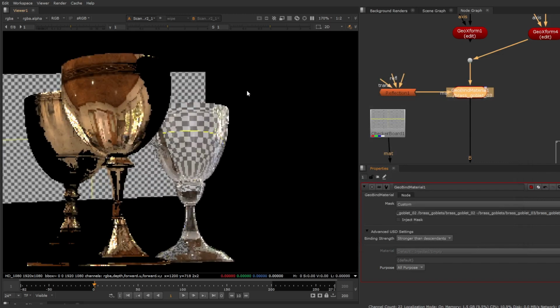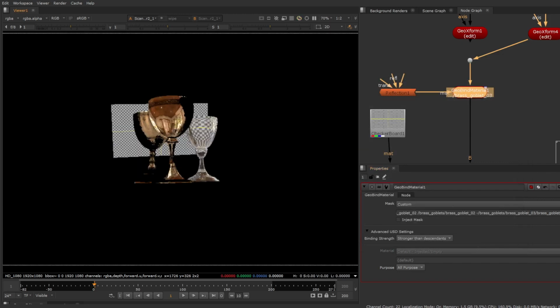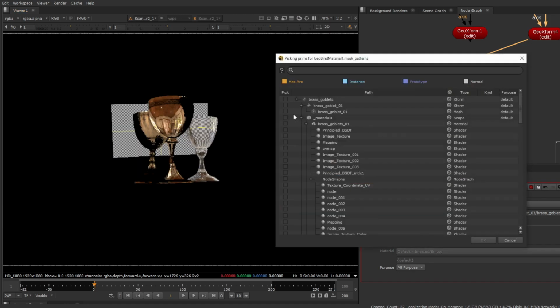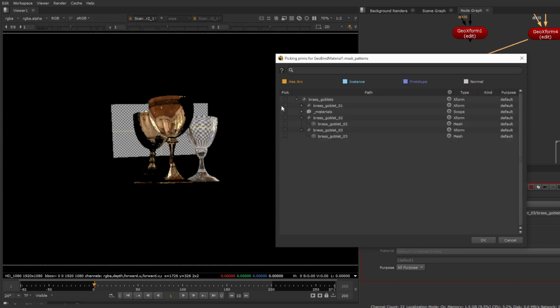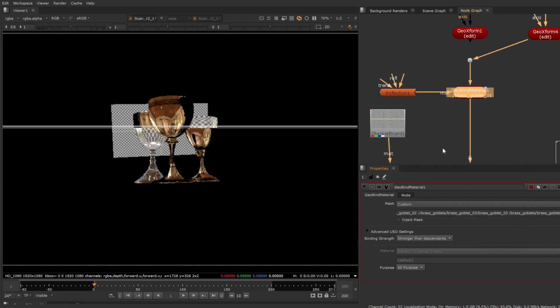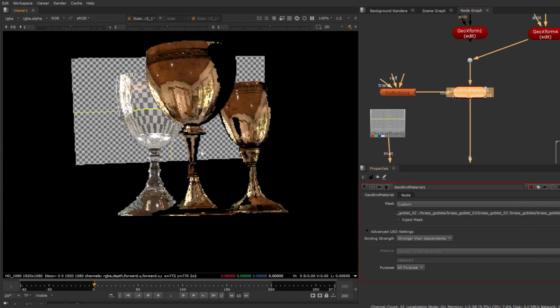As you can see, if we select just one material, it will affect only the first one. It will keep the rest of the materials the same as they are. In this way, you can bind many materials to many geometries in the same scene.